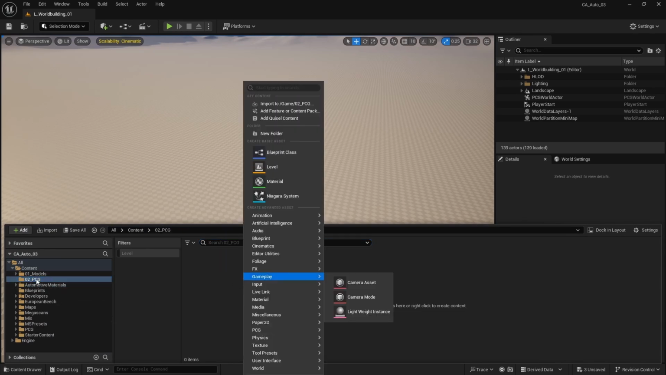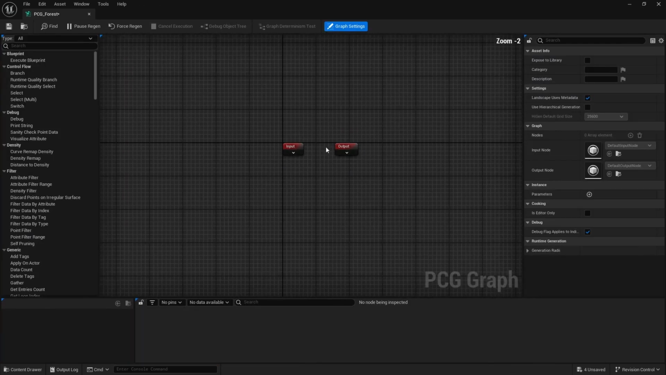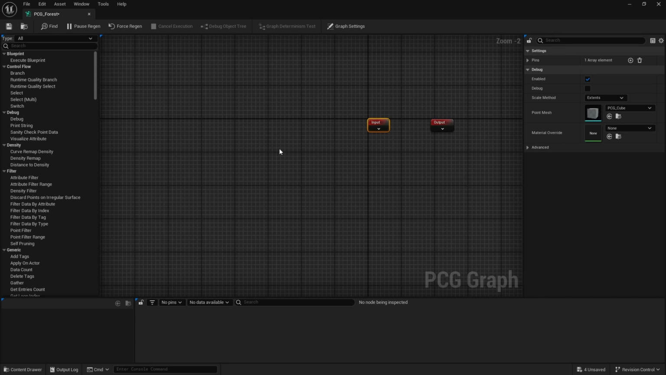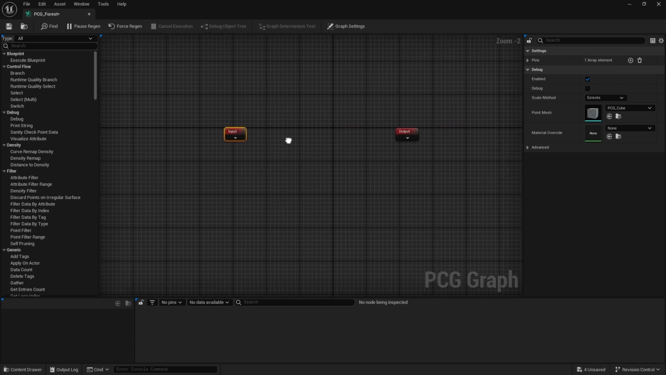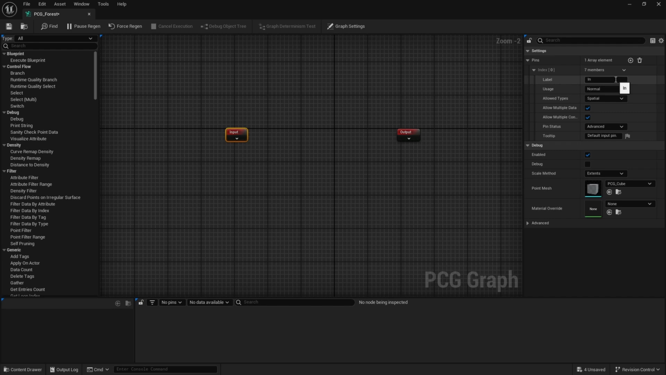When you go to your PCG folder, go down to PCG Graph and create it. Let's call it PCG Forest. Let's start adding some of the nodes. First we need to enable some of the settings that come with the node here. I need to enable one of the inputs, and let me call this Landscape.